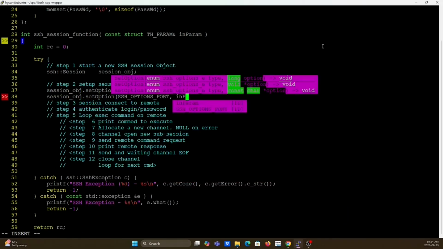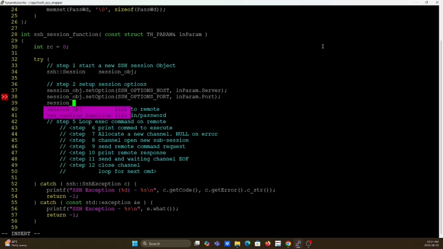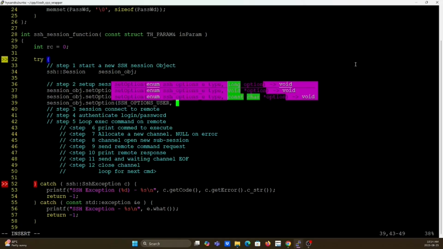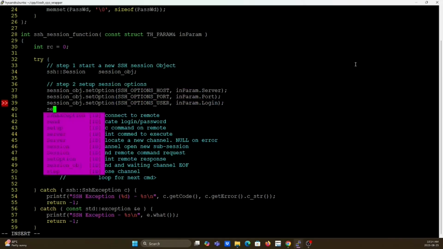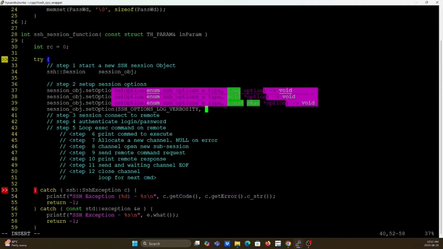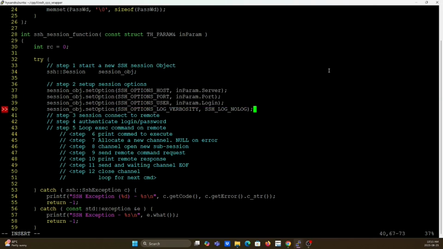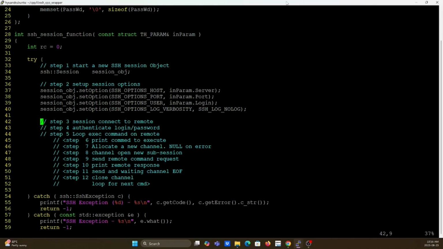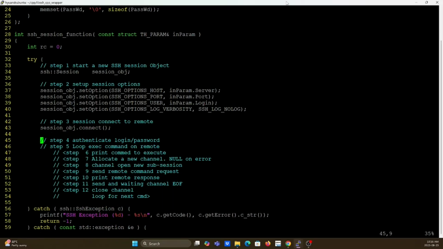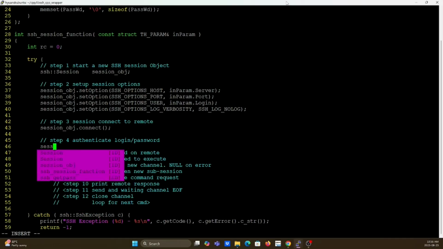Port number. The third option is the user login ID on the remote host. The log verbosity in this demo, we're going to use no log. Step 3, connect to the remote. Step 4, authenticate with login password.